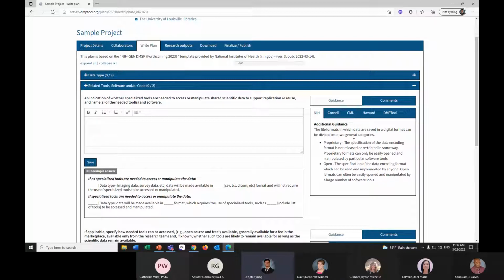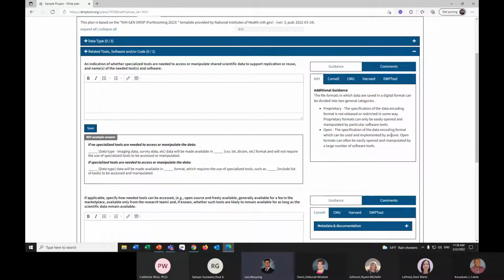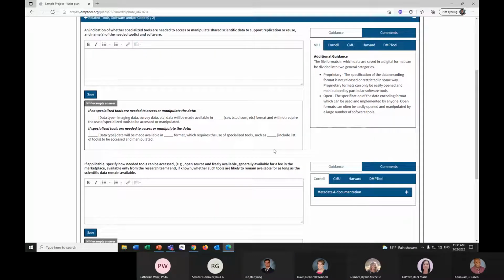So it's basically the specification of the data encoding format is not related or restricted in some way. And as for the open one, this is a specification of data encoding format which can be used and implemented by anyone. Okay, yeah. And the next one is, if applicable, specify how needed tools can be accessed.